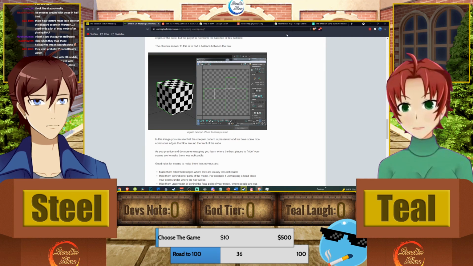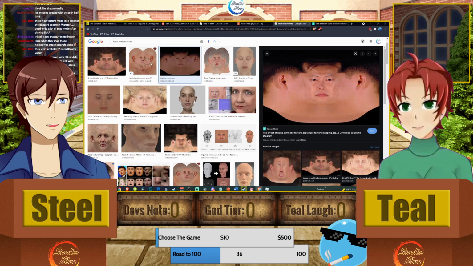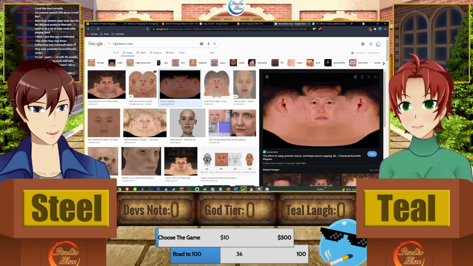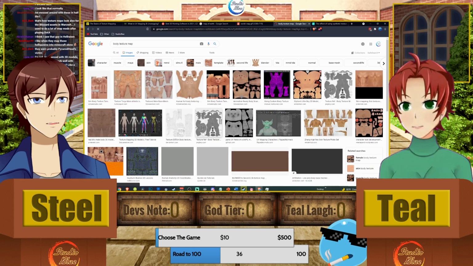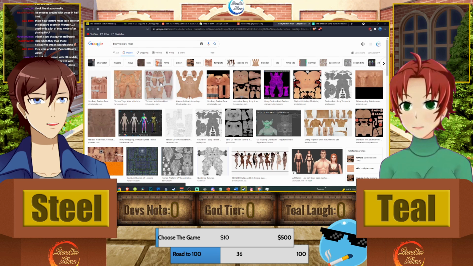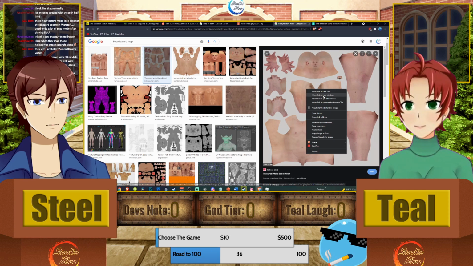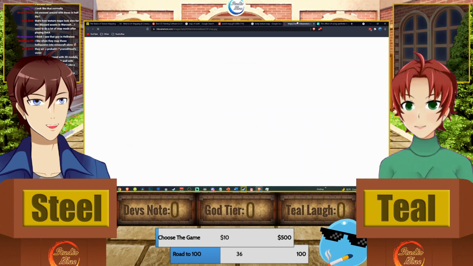Actually, let's see if we can do it. Body texture map. Let's see what nightmare fuel comes out of here. Oh God! Yes, there it is. Oh God! Hopefully this won't get me Twitch banned. Okay, good. We don't see any naughty bits. Let us know if there's any naughty bits.